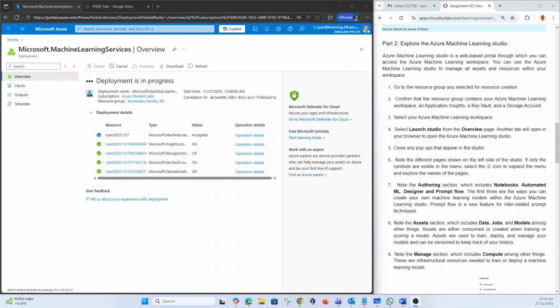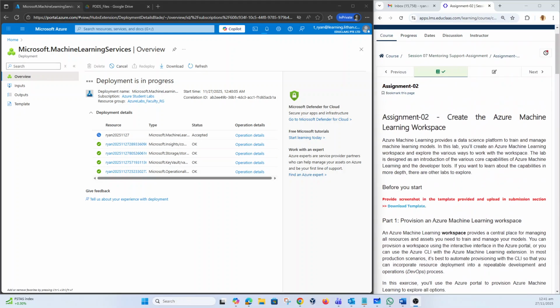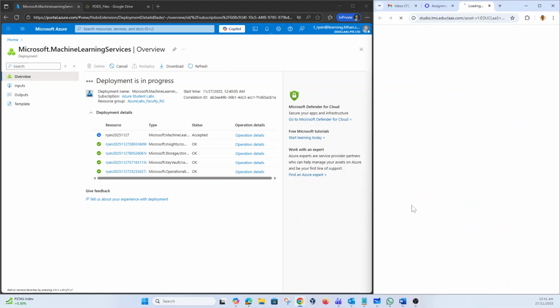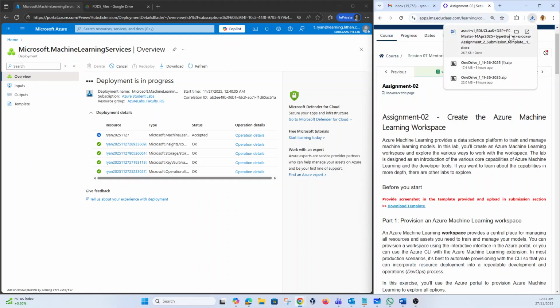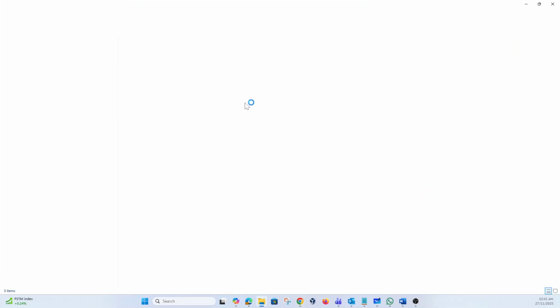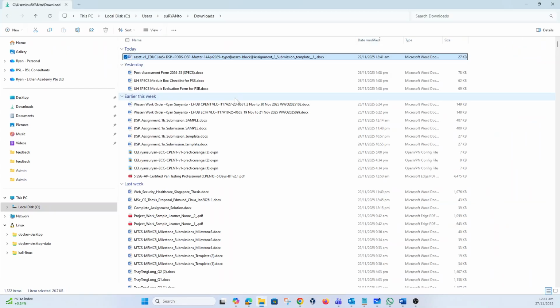While waiting, we're going to download the template, and after that we're going to create a sample screenshot. So this is the template, and I'm going to copy it to create a sample.